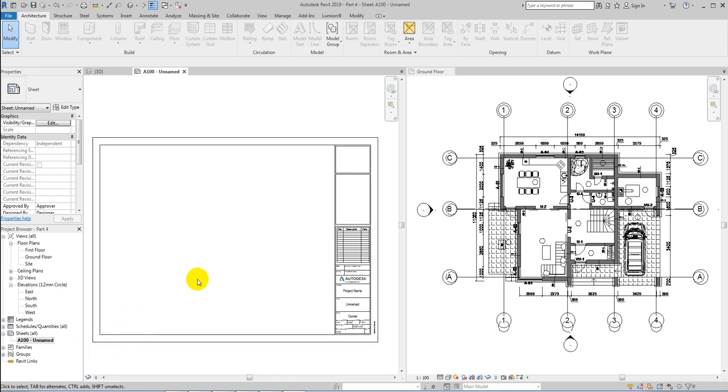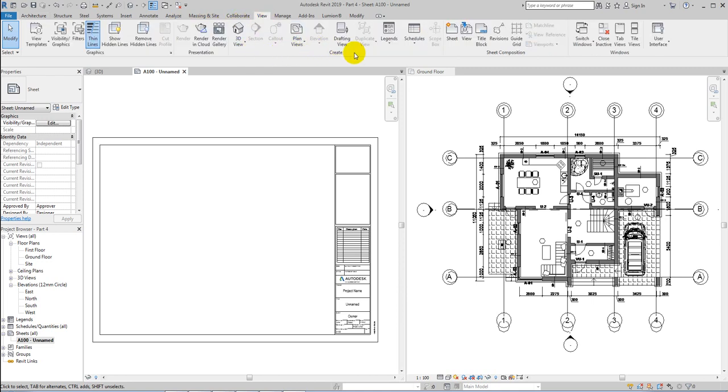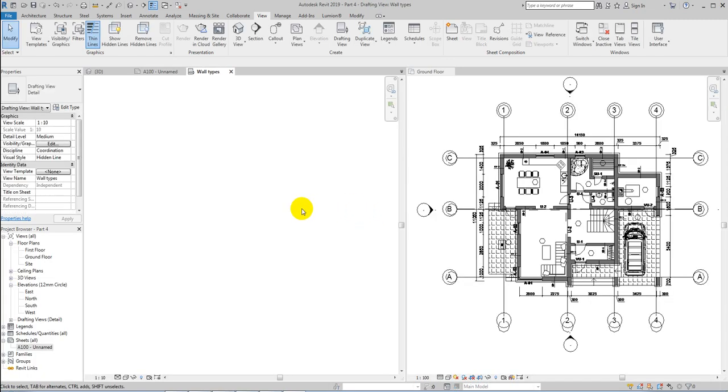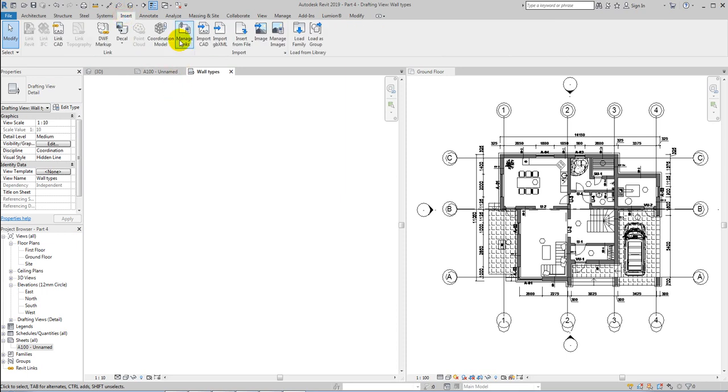For this purpose I'm going to create a drafting view. Let's call it just wall types. And now we can import our CAD drawing. For this purpose we don't need to link it because we are going to explode it. We are linking CAD drawings only when we are editing it in CAD and then updating and re-importing it. But in this case we are going to add them straight away in Revit after exploding.